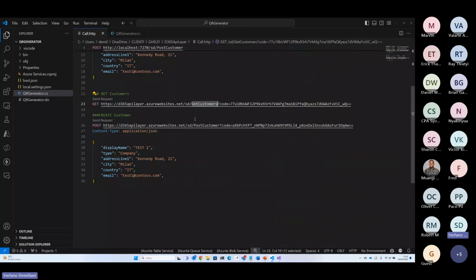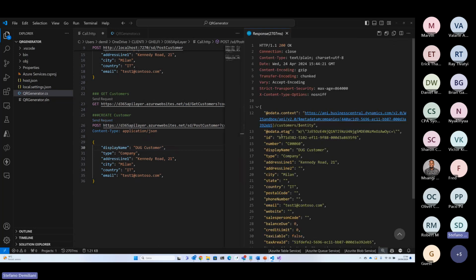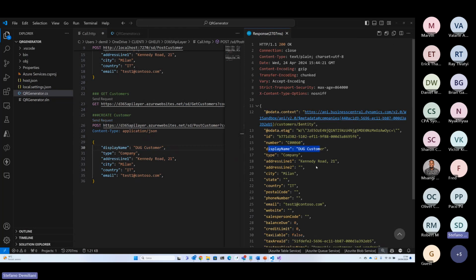The same is for creation. If I need to create a customer, I'm sending a post request to this endpoint, passing a JSON, this JSON. Here I can call something like, let me change this, DUG customer. And if I send this, the request is sent to Business Central. The customer is created with this number, with this name and something like that.